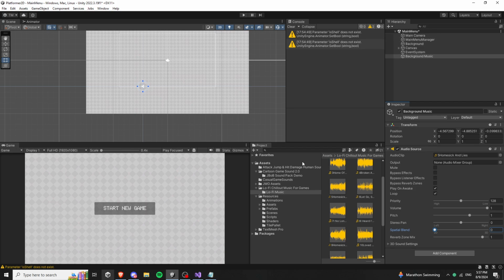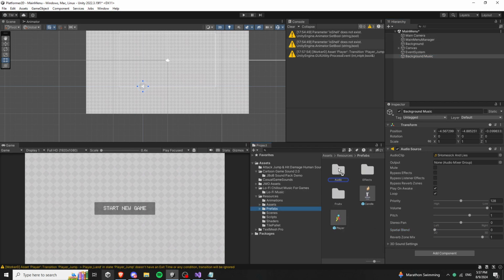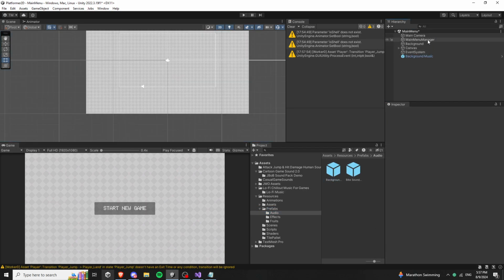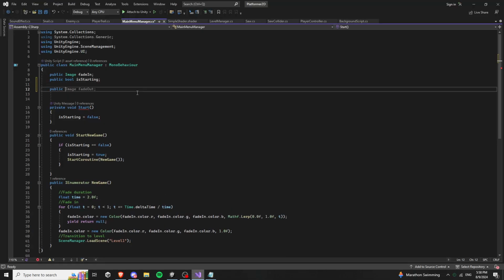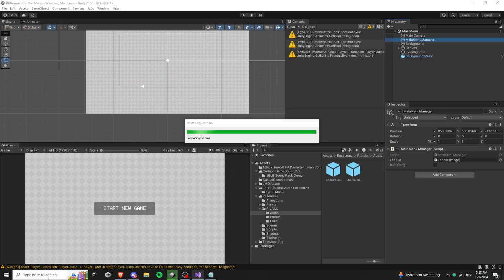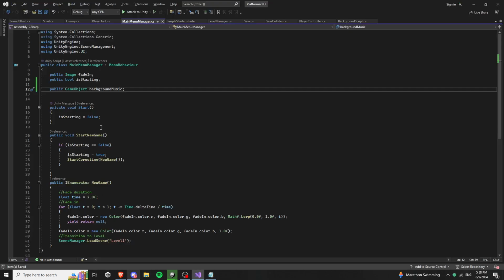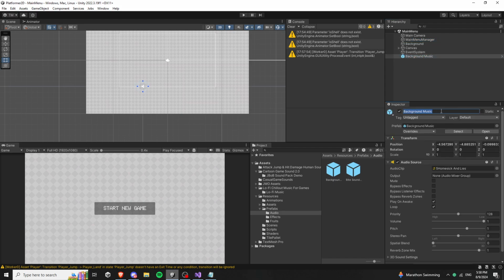Let's save this in a prefab in audio here. Go back to the scene, main manager. Let's create a variable for this, public game object, background music. Now when you instantiate, when you spawn any prefab, it will add clone to the end. So for example, this is called background music, but if you spawn it, you will have this at the end, like this, in parentheses.